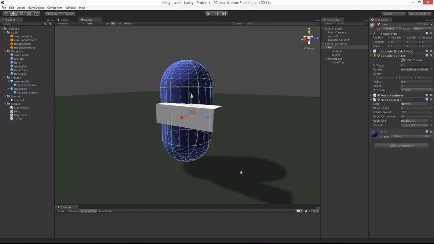Alright, so that's going to finish off the basic setup for the weapon. We're going to continue working over more elements of the hero, but let's go ahead and take a look at the turret and start working through it.